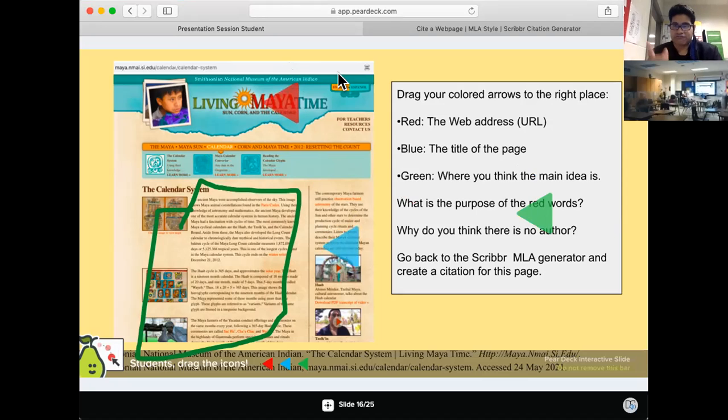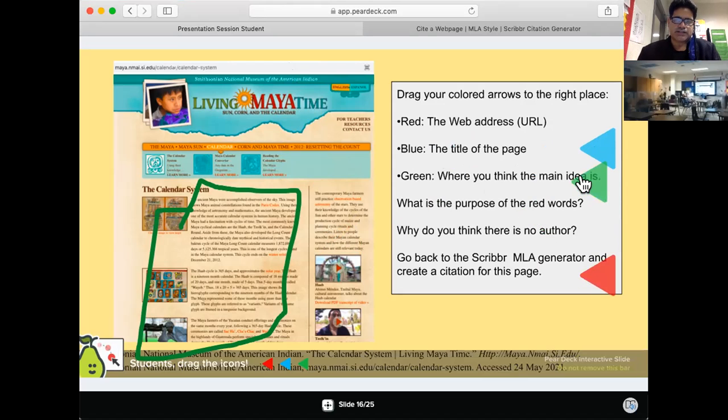Oh, by the way, I forgot. What's the title of the page? Guess that one. Put your blue, oh, excuse me. The blue goes on the title of the page. So just look for the title of the page. So that was for the important thing that you need. You might need the title at some point. What's the title? And where do you think the main idea goes?